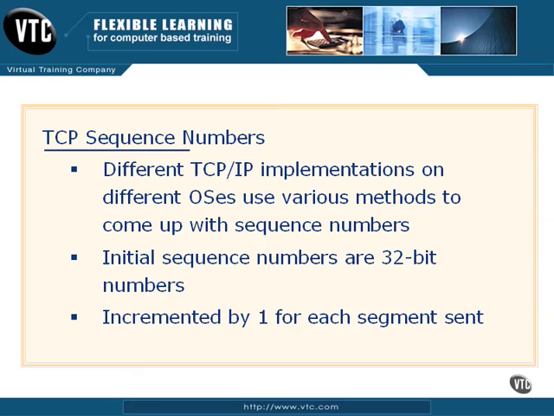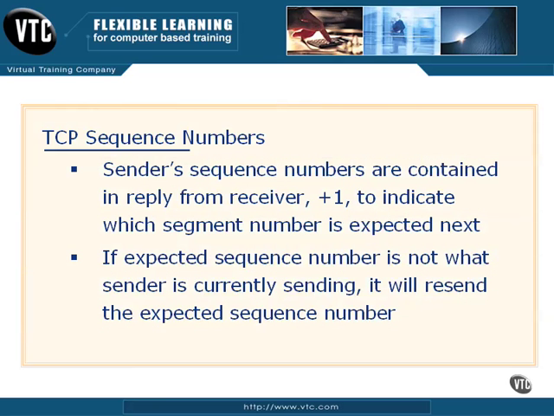Now one thing you should probably know is that different TCP/IP stack implementations on the various OSs such as Windows and Linux and so forth use different methods to come up with these sequence numbers. But regardless of the OS, the sequence number is a 32-bit number, usually a random number, and it's incremented by 1 for each segment sent. So the first segment sent could be number 50, the second could be 51, 52, 53, and so forth. So it's in order.